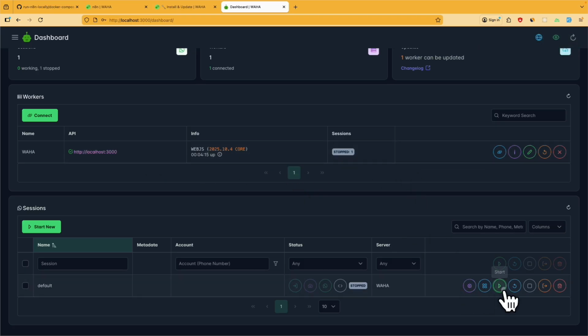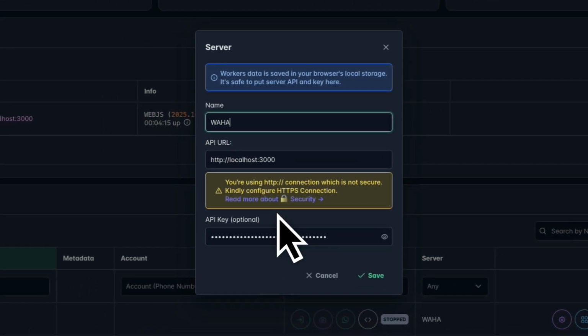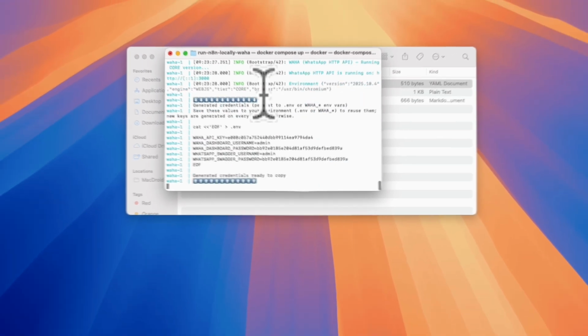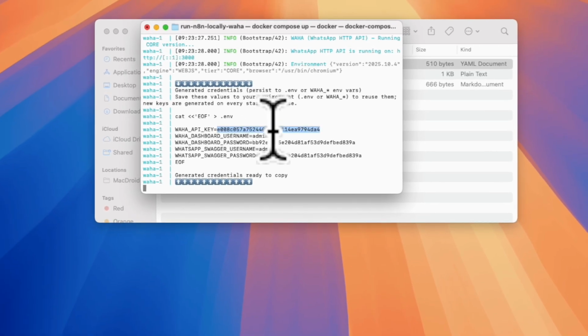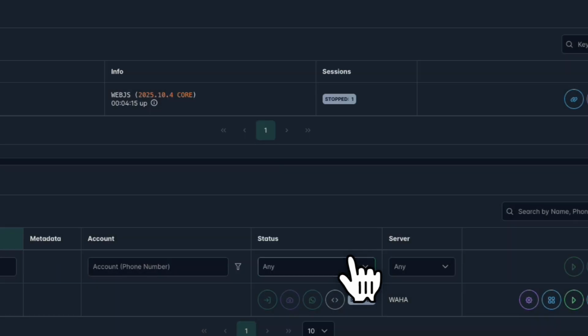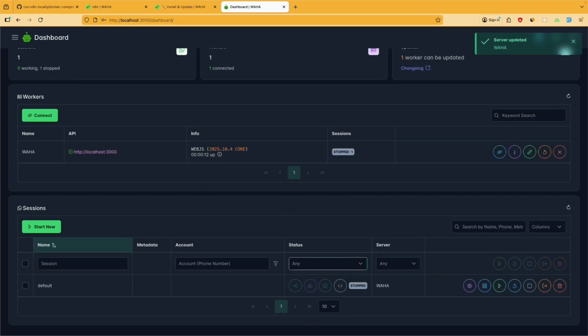And let's open this up. It failed to start because the API key has been changed. So let's go down, copy this one, put it here and save. Okay, now let's start, and it's starting. Hopefully it'll work.